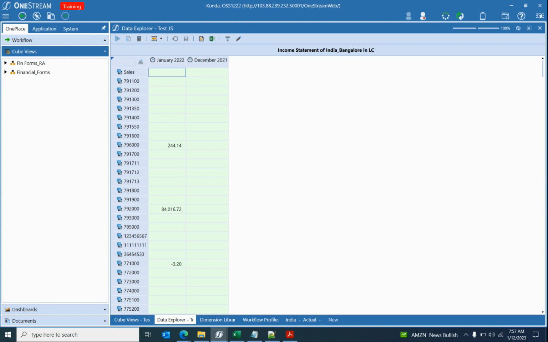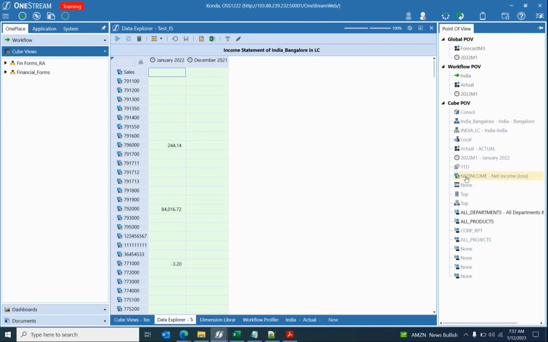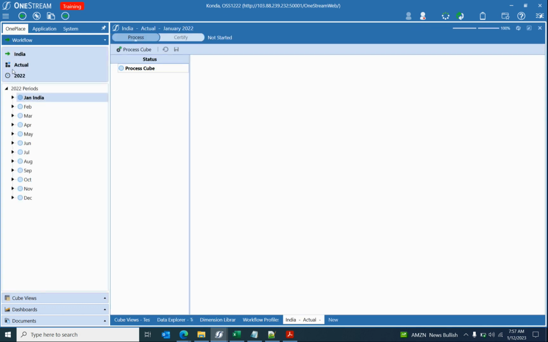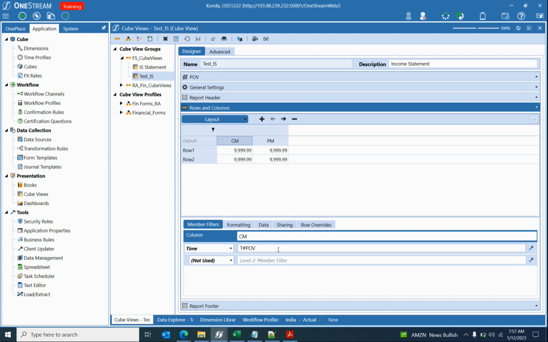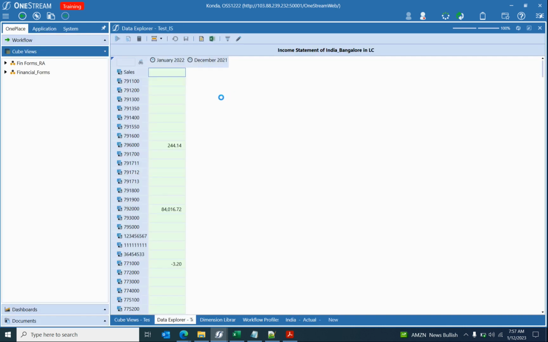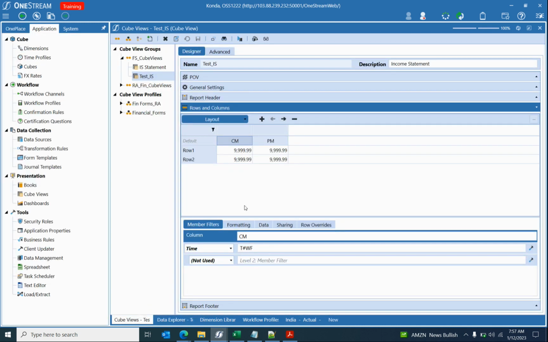Which means we are referencing the dimension member from this POV. If I want to refer to the workflow, because workflow also has the scenario and time dimension fields, isn't it? So if I wanted to call them, then I should use T hash WF. It will automatically get the corresponding period from the workflow. So we have all these kinds of dynamic variables.